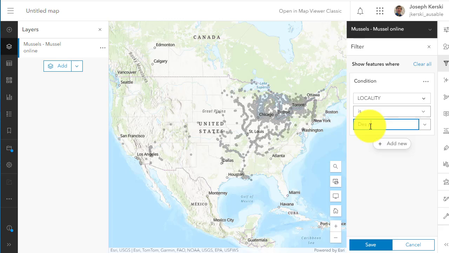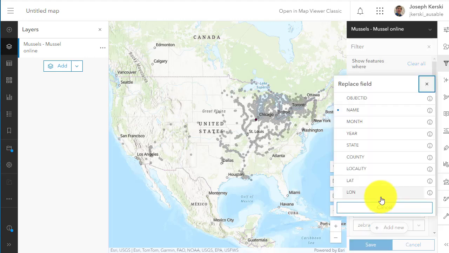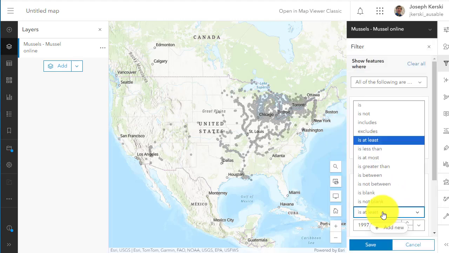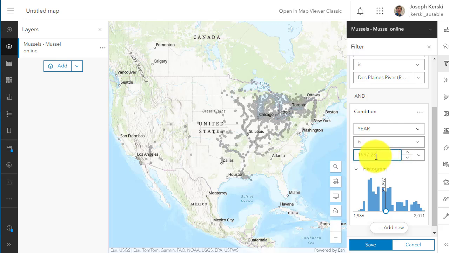Let's go ahead and say, I want the locality to be a certain position, a certain point where the zebra mussels were sighted, and that is the Des Plaines River outside of Joliet, Illinois. So I'm going to paste that inquiry here in the locality is. Okay, let's go ahead and do that. Now, what I like about the map viewer is that instantly you see the result in that dark red spot, the unfiltered data. The data that's not filtered is actually in gray.